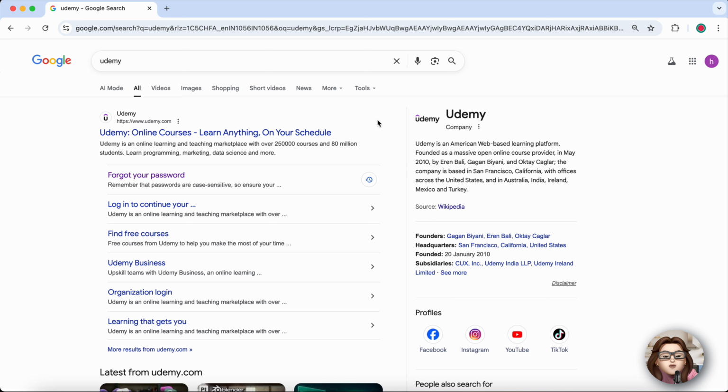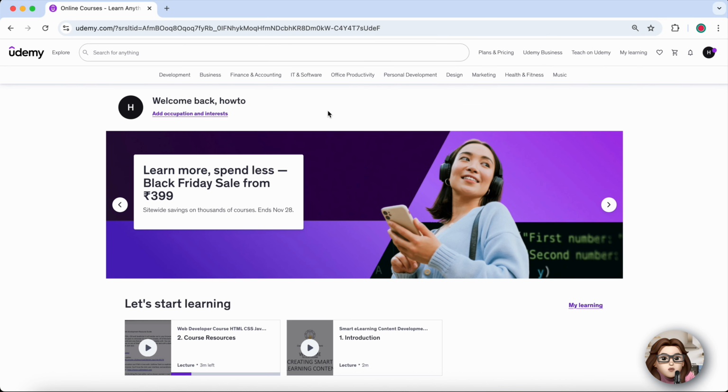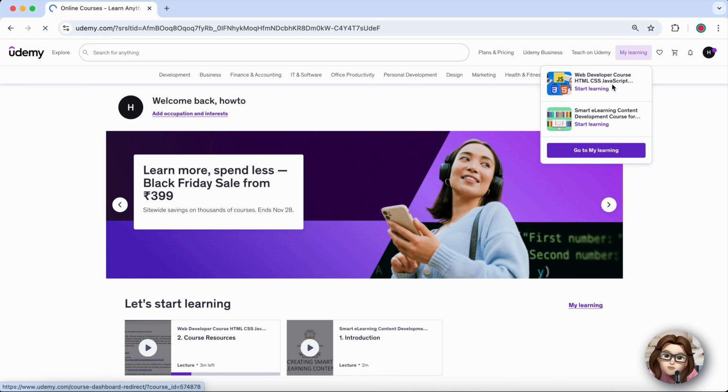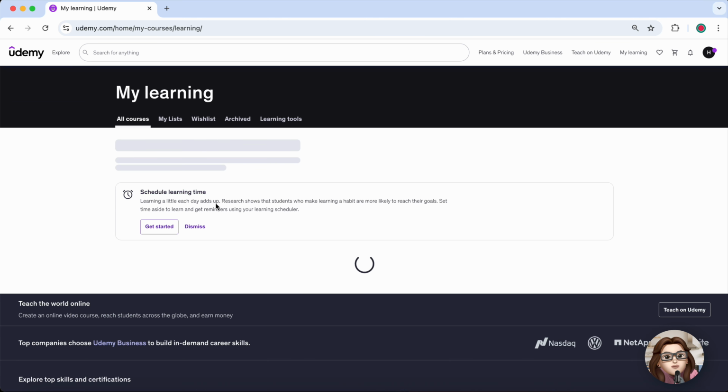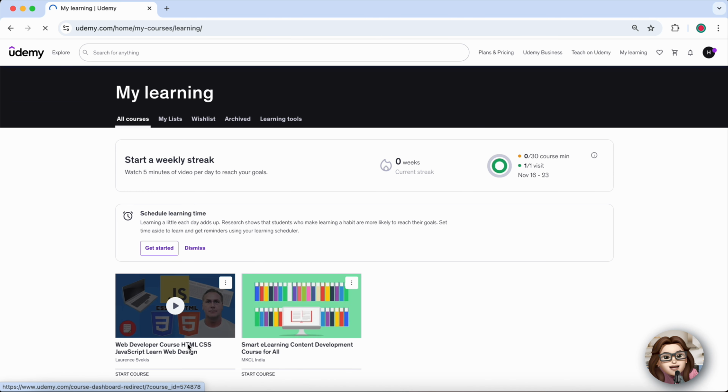Start by opening your preferred browser and searching for Udemy. Once you're on the homepage, go ahead and log in using your email and password or single sign-on if your account supports it. After logging in, head to your dashboard and open the course you're currently studying. When the course page loads, click on the lesson you want to watch.